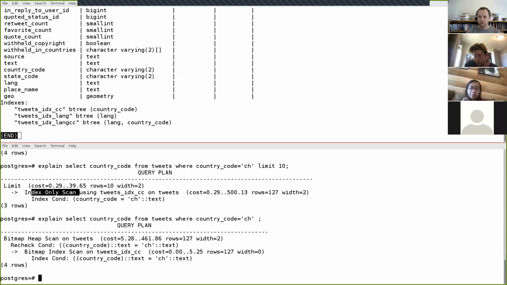So the key takeaway from this discussion is that if you're going to have a limit condition, you want to make sure that you're not somehow using a bitmap scan. Make sure that your indexes are constructed in a way where it's possible for you to use either an index-only scan or an index scan. Are there any questions about that?